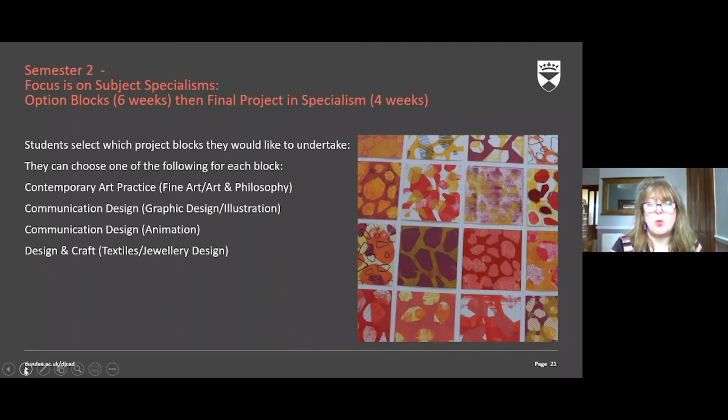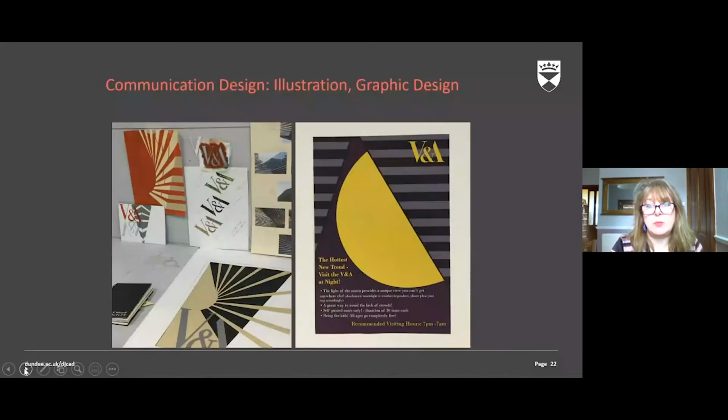Talking about graphics here, when it comes to these blocks, students are given opportunities to work on projects that are a little more aligned to what their eventual progression route might be. So perhaps, Jennifer, you could give an example of one of the graphics projects that you undertook in semester 2.